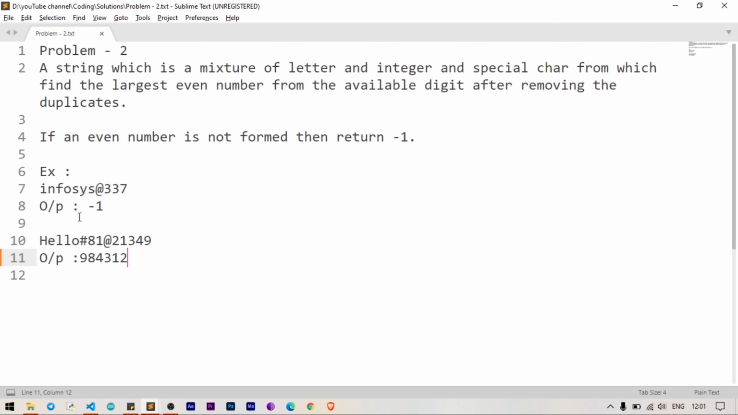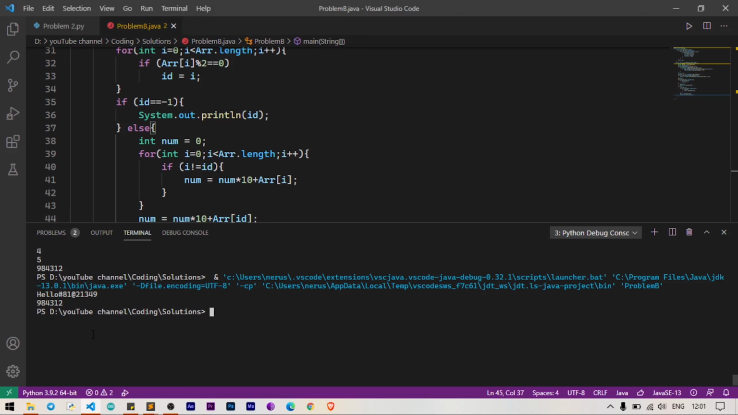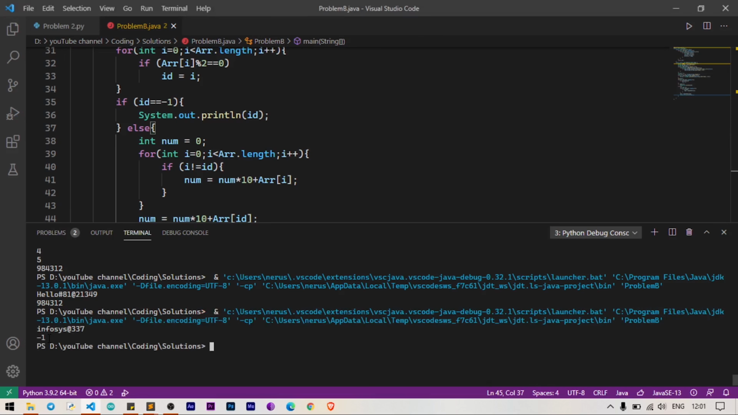Let's check for another input also. This is the other input, right? So Control C and execute this. See, -1, because there are no even numbers in the string at all, so we are printing -1. That's it. We are done with this code.